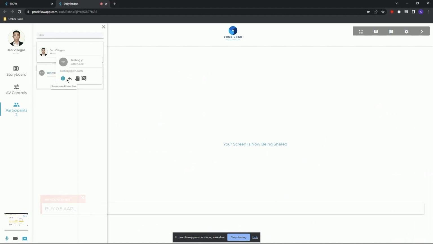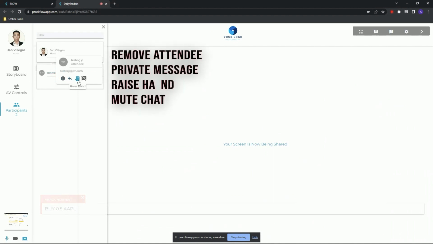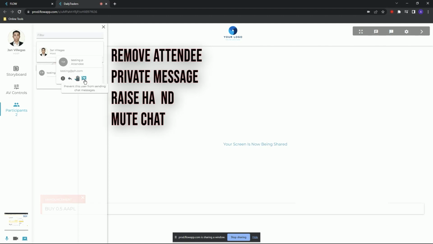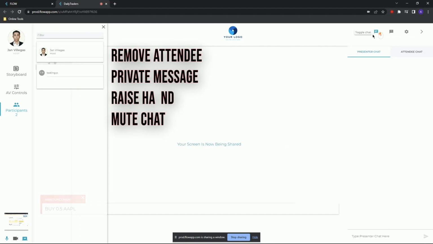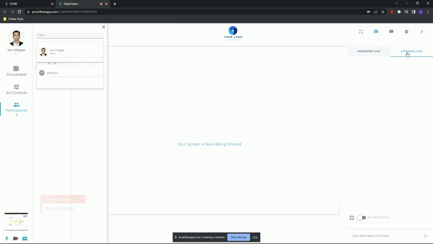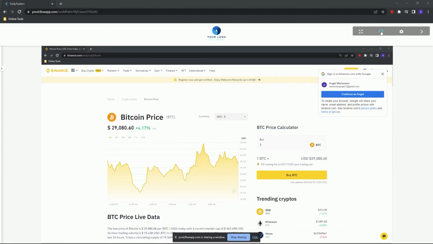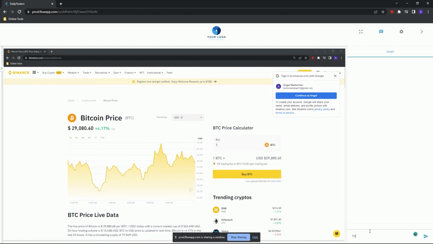You have also chat attendee options where you can block them from chatting, remove them from the room, send a private message, and attendees can also use the chat module. I'm gonna type here a message as an attendee.